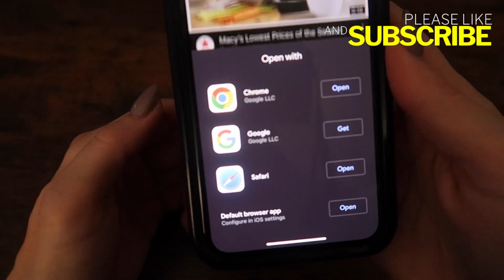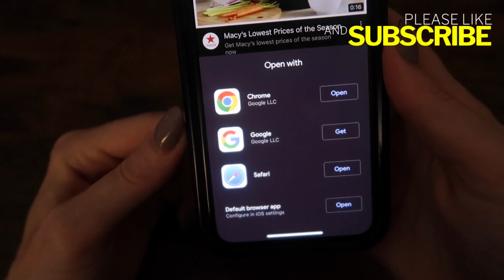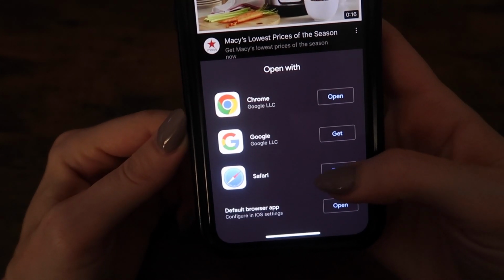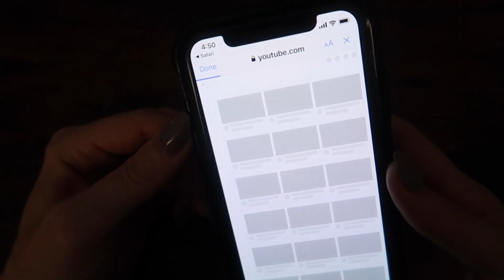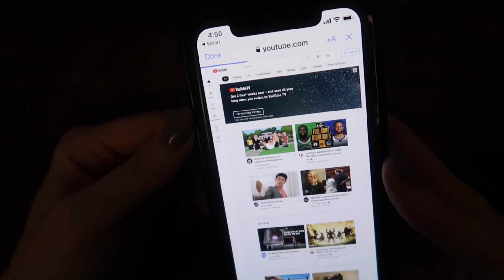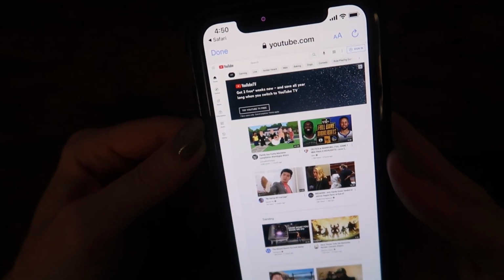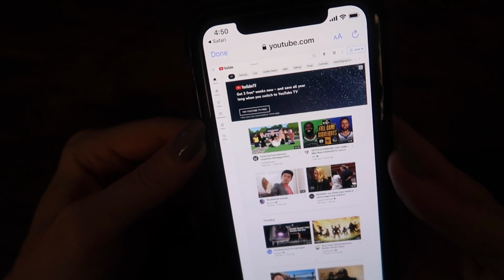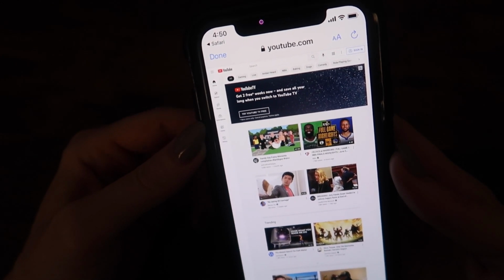All right, here we go. Open with, you can choose your web browser, Chrome. I typically use Safari. And holy smokes, we have done it, my friend. So to save you some time, I would immediately go to Google and type in youtube.com desktop site.